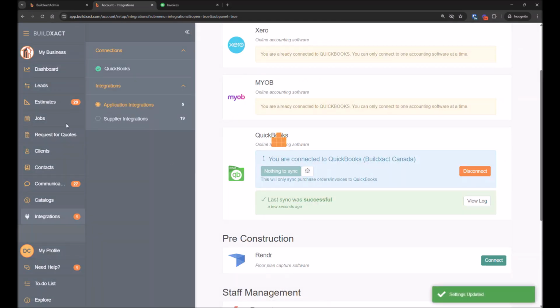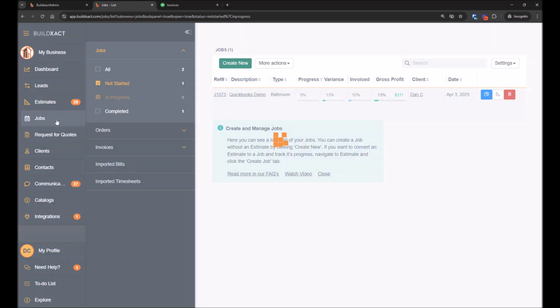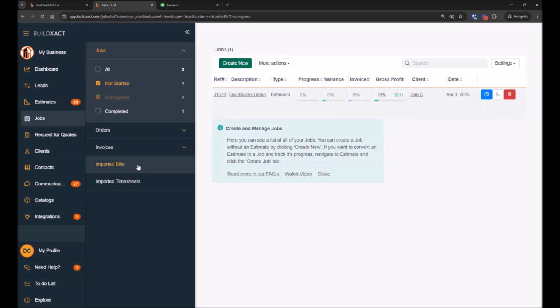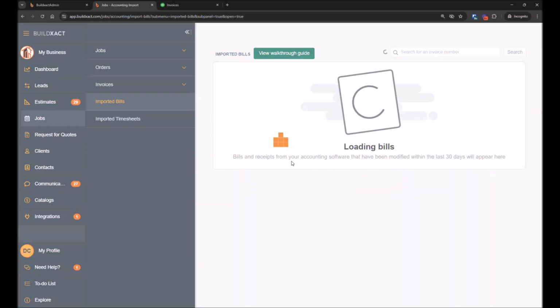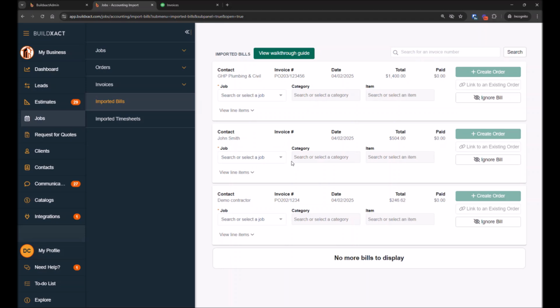And for imported bills, you're going to see them under the jobs heading. We've got imported bills as the section I want to be in. What this does is show a rolling 30 days of stuff that we're importing. To say that a different way, if today was the 1st of April and we had something go in on the 28th of February to QuickBooks, it wouldn't be here.